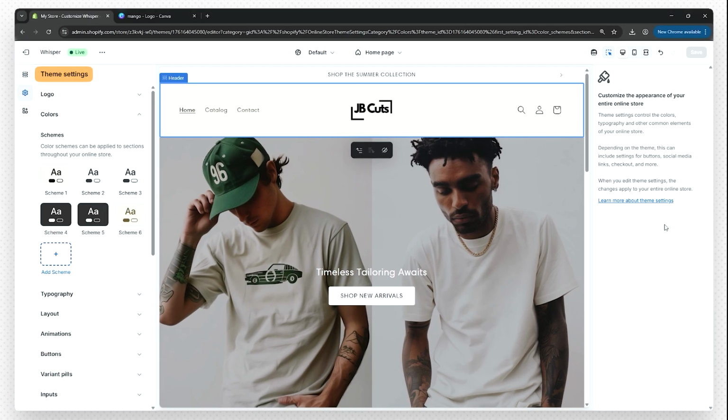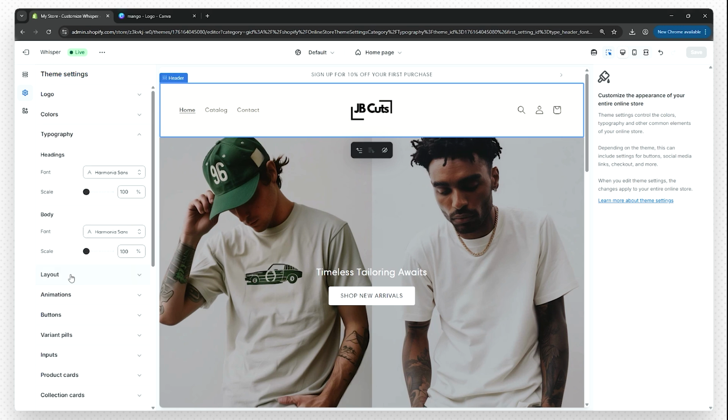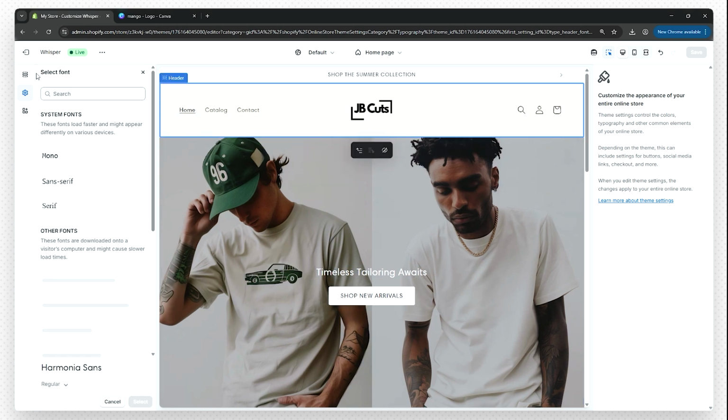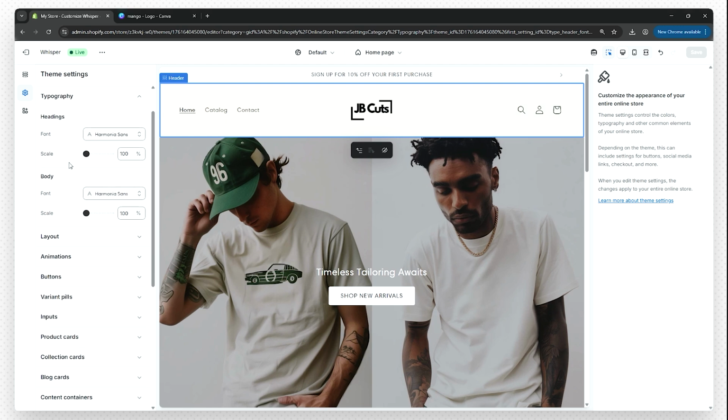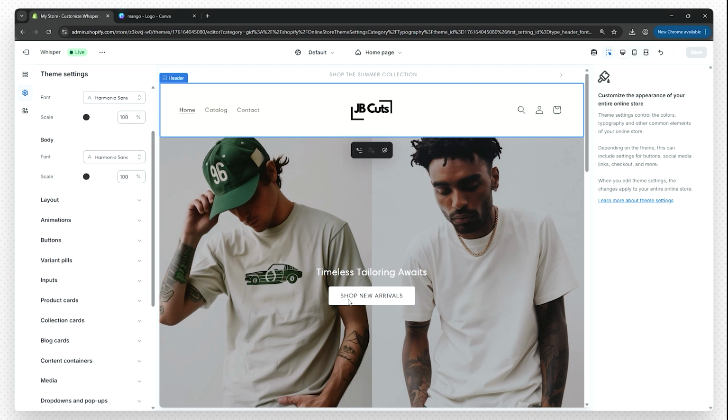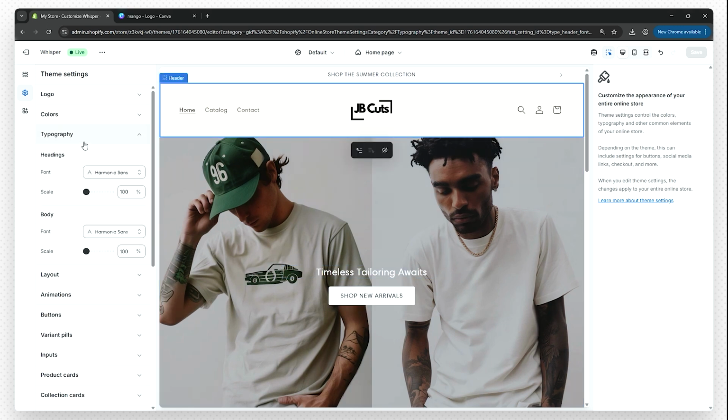If we go to theme settings right here, again, you have the color schemes, which you can change and add your own scheme. You can change the font displayed across your entire website. If you don't like the font, you can change it here to whatever you want. You can pretty much change everything. Logo, colors, typography, layout, animations. If you want some stuff to have animations when it loads into the web page, you can change everything in your theme settings, and it's really easy to do.